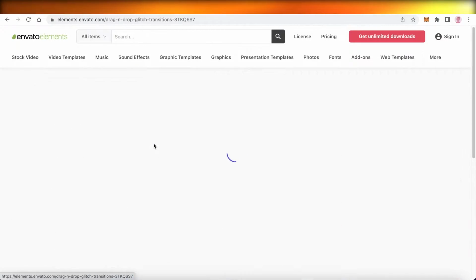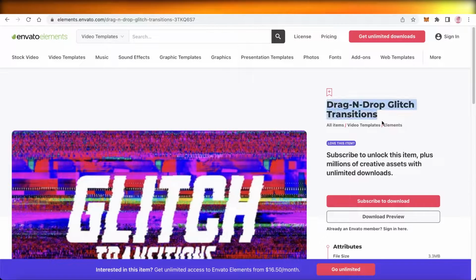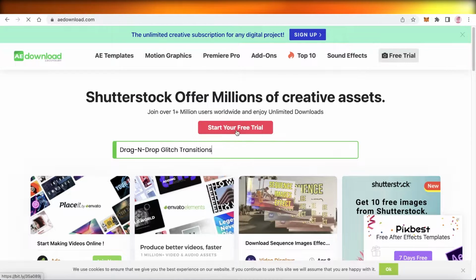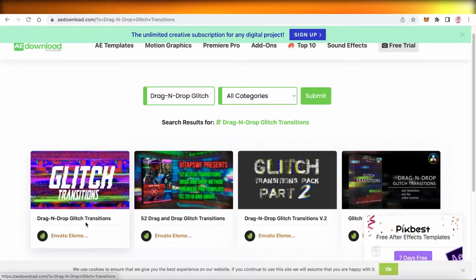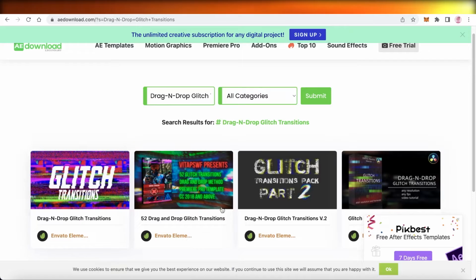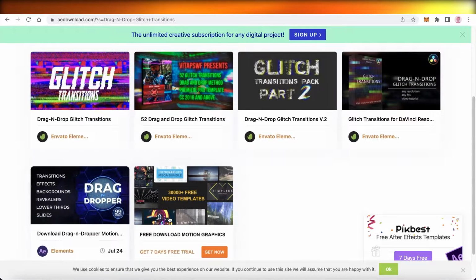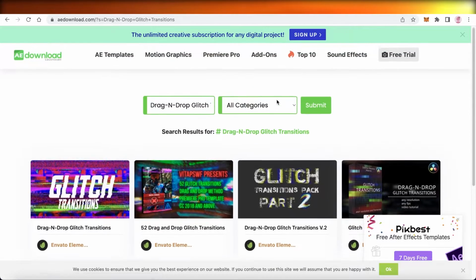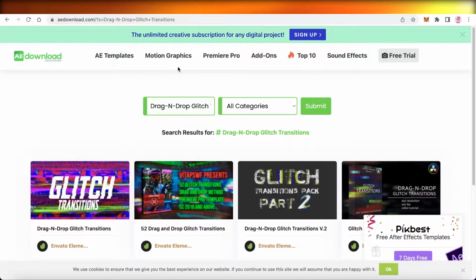So let's say you have the drag and drop glitch transitions, and you're just going to copy the title, go on to AE download, paste it, and search for this. Now you can see you have this title over here. You're just going to click on it to see if it's available or not. And then you can see you have different items available as well. You can see you have certain substitutes that are available for this kind of drag and drop, which are available for free as well. Sometimes you can find a 100% discount. Sometimes you can find a 5-10% discount, depending on what kind of element you're looking for.